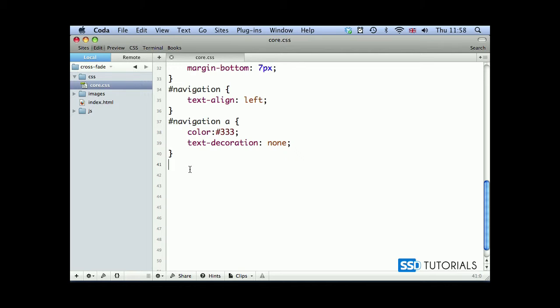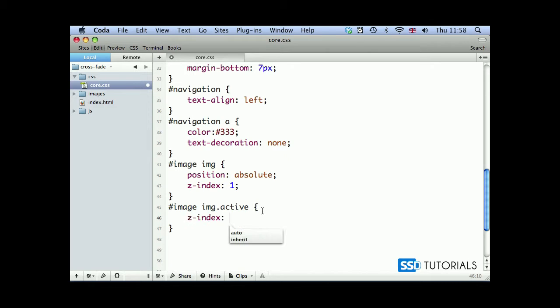Okay, and now we have image, img tag, which will have position absolute, z index, all of them will have 1, and only image, if I copy this one, with the class active, will have z index set to 3. So that's everything inside of our CSS file.